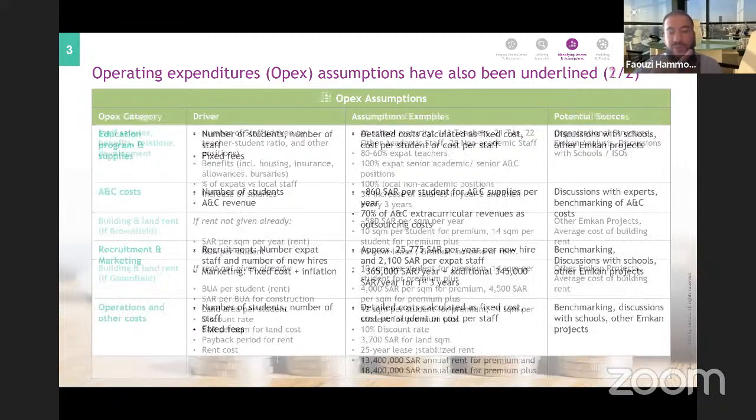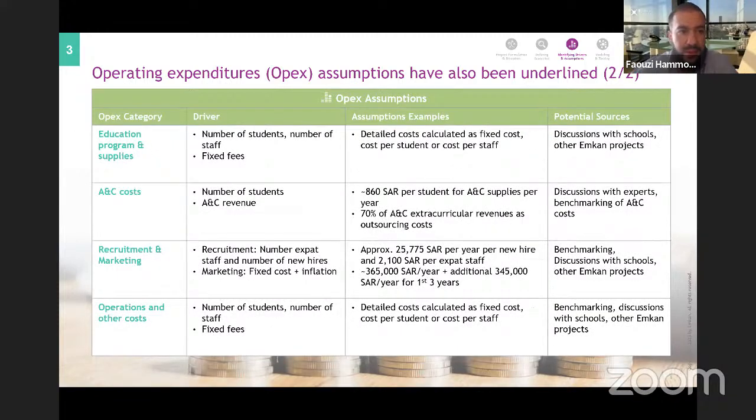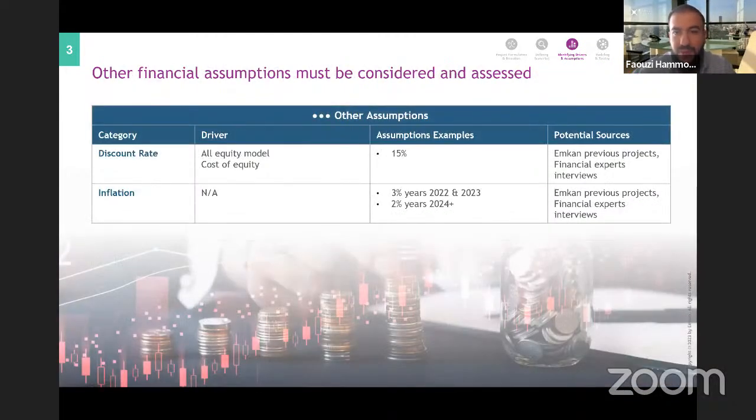If we go to the staffing, because I think that is the most important aspect of the OPEX, you have a look at the number of staff, and that is usually driven by your teacher to student ratio. You have a look at the benefits, including housing, allowances, insurance, bursaries. There is also a difference if you have a percentage of expats versus local staff, because for expat staffing, you usually pay a higher salary, but you also have to provide more options regarding housing, and there will be price implications on insurances. If we go to the next slide. I think we can skip this one because of time. Okay, so maybe we can go to the next section.